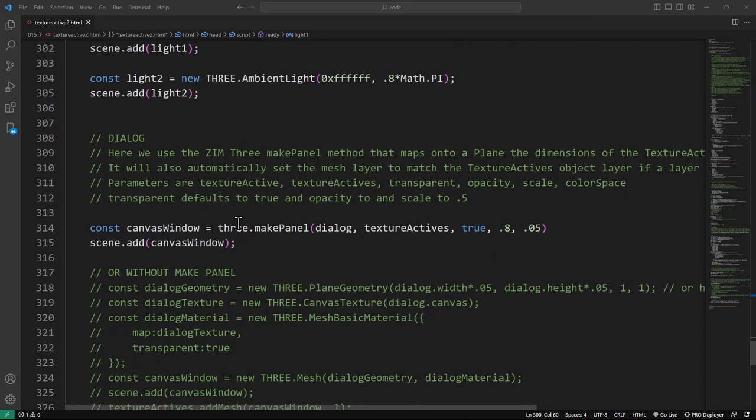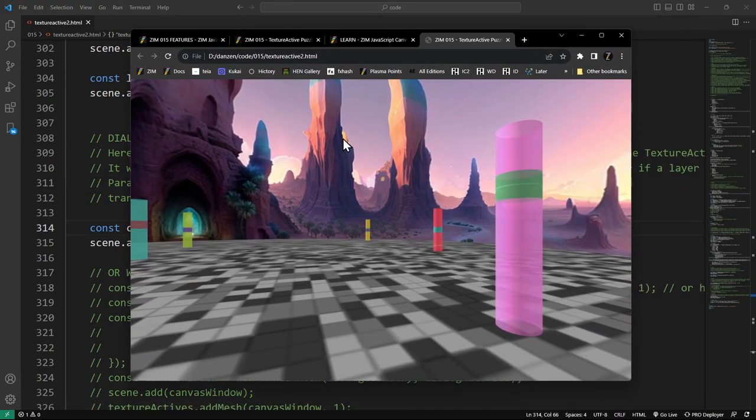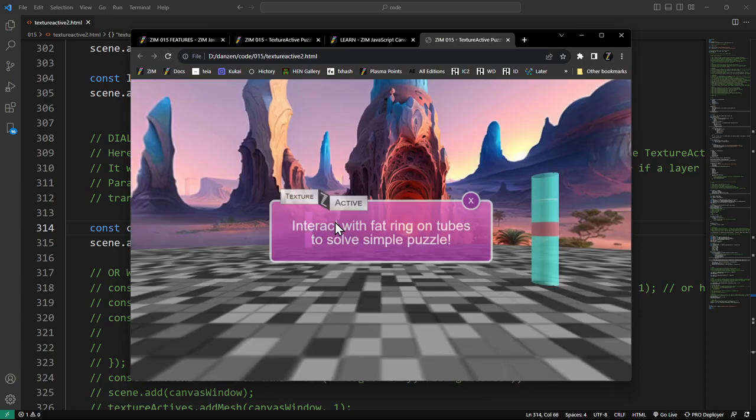So we have lights, here's the dialog. The dialog's a lot easier. It's just, hey, I make a panel, pass it the texture active, pass it the texture actives that it works with. Why do we need to go true with here? That's transparent, I think that's default. We made it 0.8, I was just goofing around there, and let's see what that looks like again. No, I think I can have that solid.